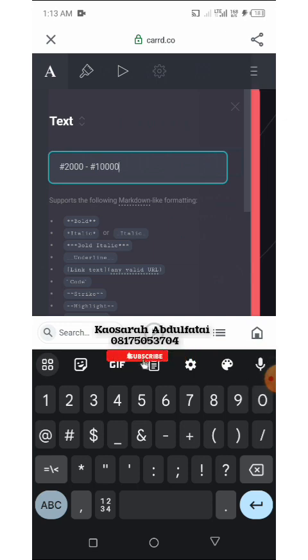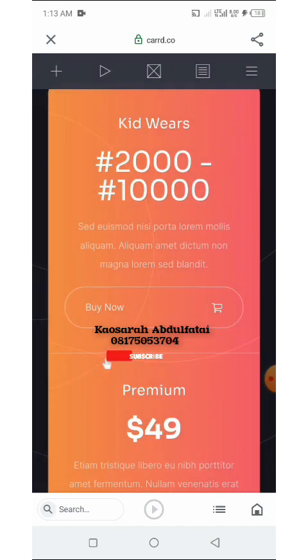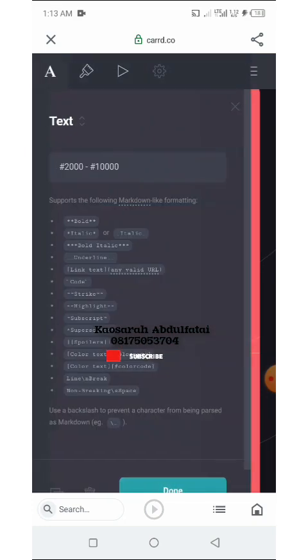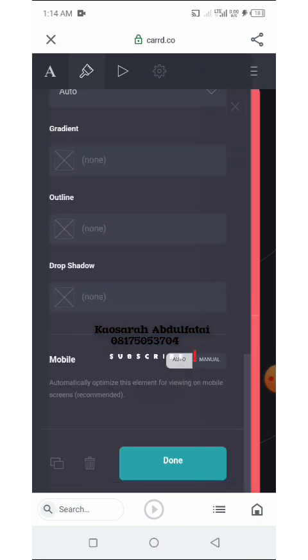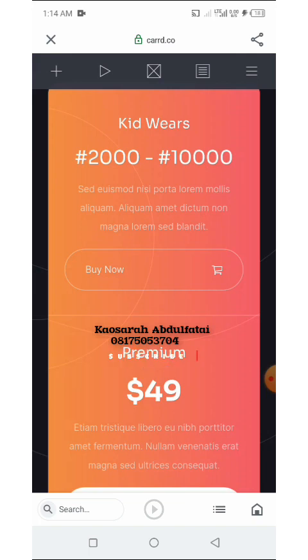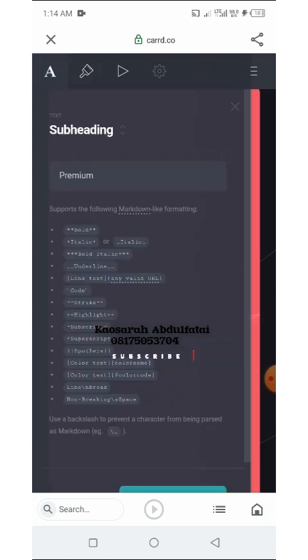So I clicked on 2,000 to 10,000. So within that price range, you should be able to get clothes for your children. When I clicked on it, you can see I went back and clicked on this brush to reduce the size. The A is for the text. Anytime you click on any of the text, it will bring out this area. This A is for the text, and that brush is for reduction of sizes. So I have this other one done.